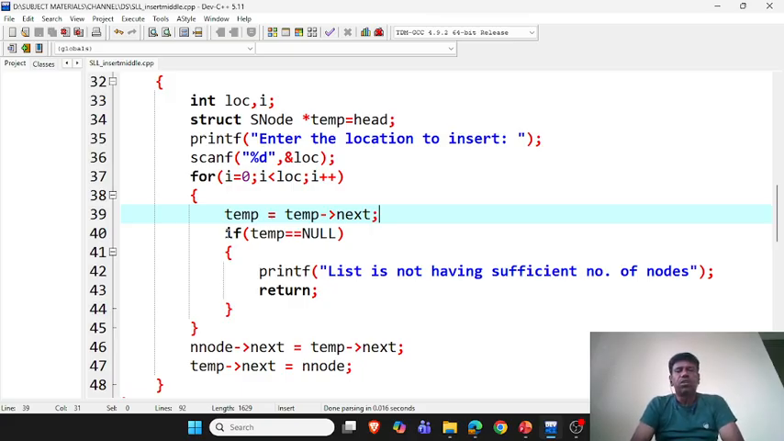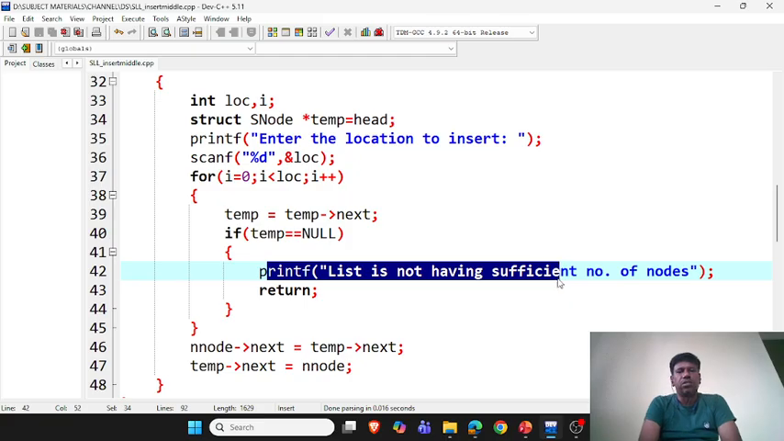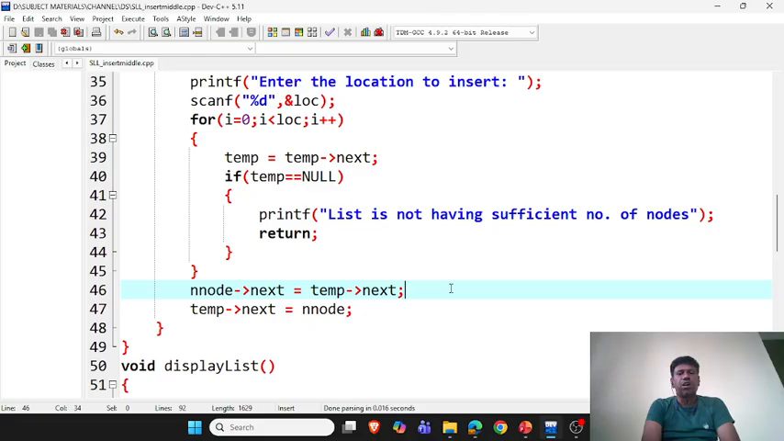Suppose the number of nodes is very less compared to the location. What happens is this error message will be displayed. That means the list does not have a sufficient number of nodes to insert a new node. Afterwards, suppose we have a sufficient number of nodes and also the temporary pointer has started as we discussed in our figure models. So now first the new node next will get the address of the temp next.